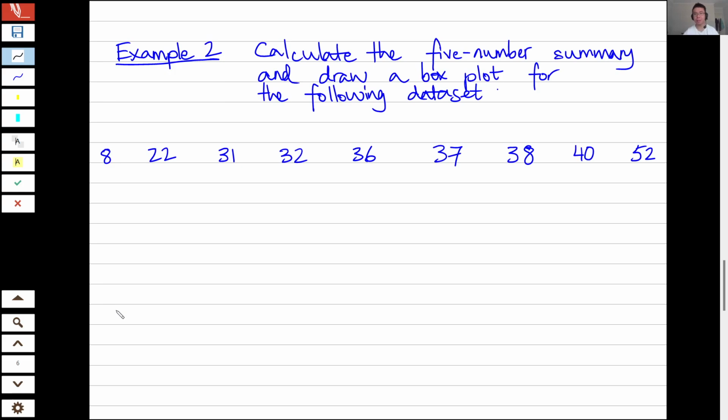All right, second example. We're going to do exactly the same thing. This time, I've given you a data set which is a little bit bigger, and I want you to do the 5-number summary and draw a box plot. You might want to actually pause the video and see if you can do this by yourself before I go through the solution.